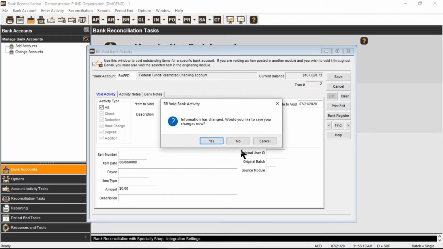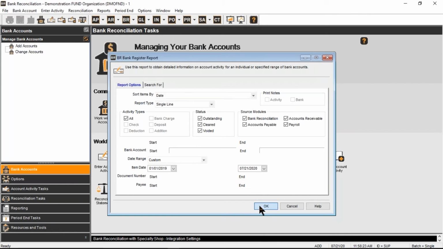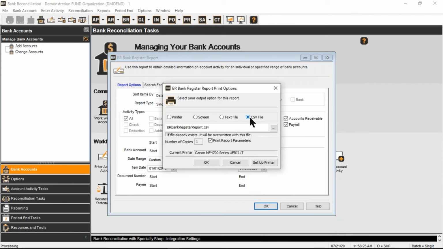Another question, is there a way to print the check register in Excel? There is actually. Use the CSV option, it's going to be the best option for that when you go to run the bank register report. Now, this is fairly new. We just added the CSV option to the bank register in just a couple of releases back. So if you don't have that option, then you'll need to do a Denali upgrade to get the latest release, which will include that.